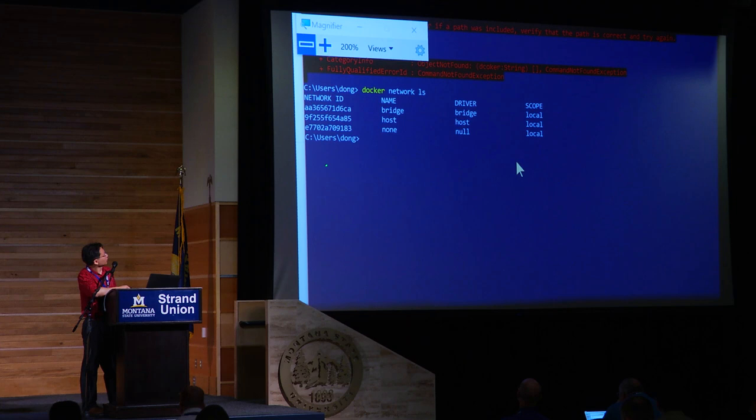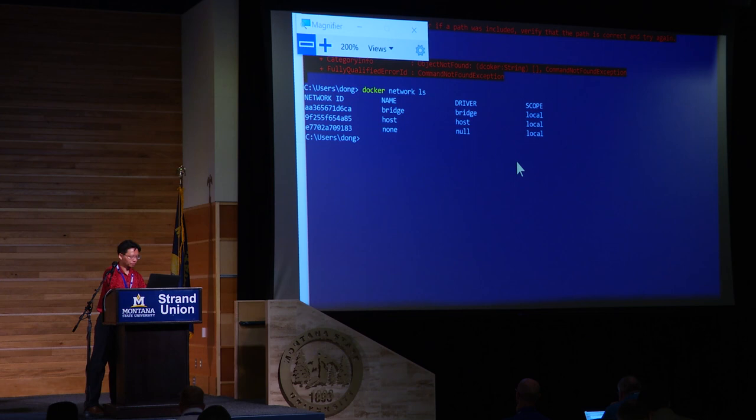So you can see that on my Docker runtime on Windows, if I list Docker network, I do have the options of Bridge, host, and null. Then if I run this, let's give it a name. One, then we want to do, let me make sure I type the right thing.